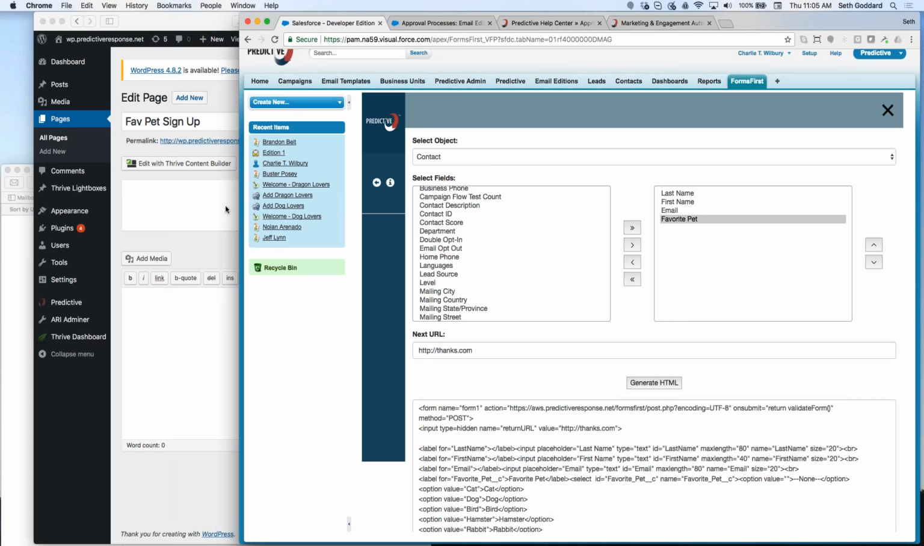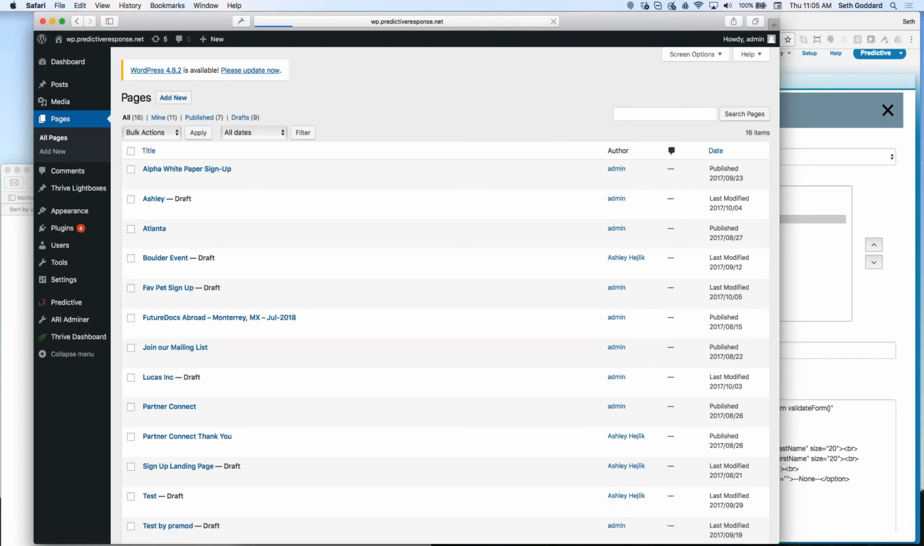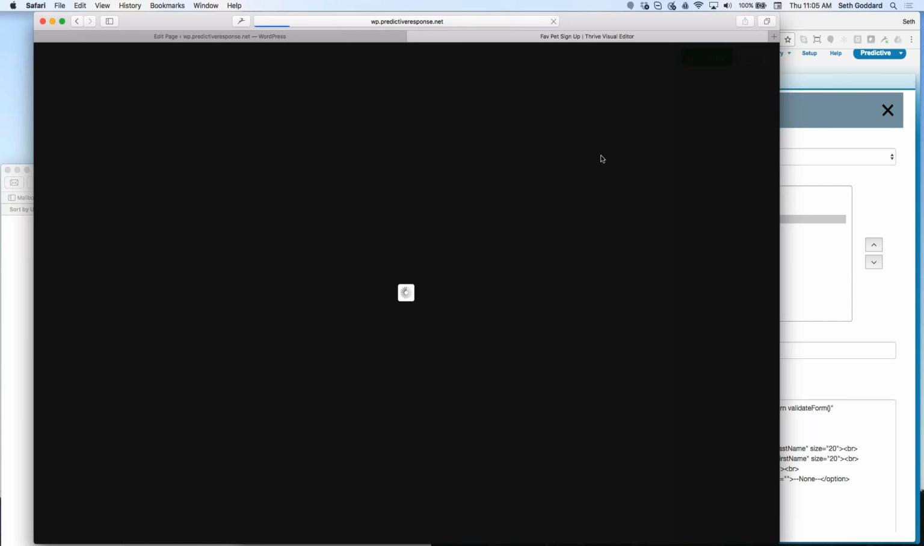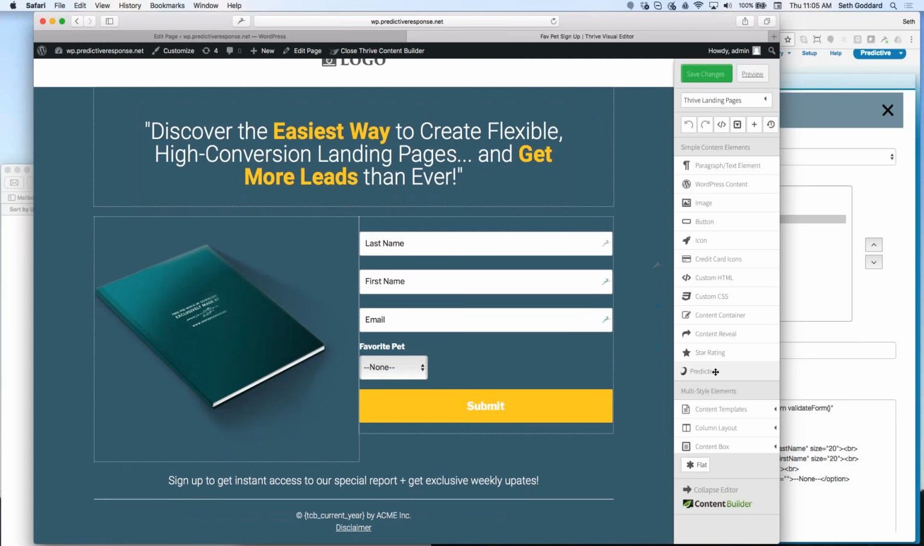And so many people are using what seems to be the most popular publishing tool on the planet, which is WordPress. So here you can see I've created a page within WordPress called Favorite Pet Sign Up. And I'm just going to go ahead and edit that with what is known as the Thrive content editor. And here we have a plugin where you can take that HTML that we just generated and drag it right in. So I'm going to go ahead and drag that in.